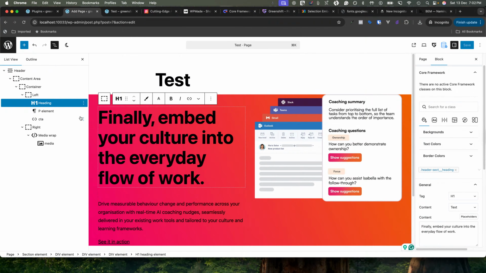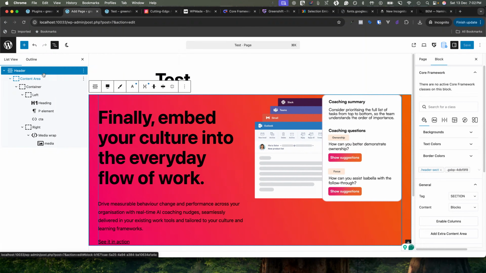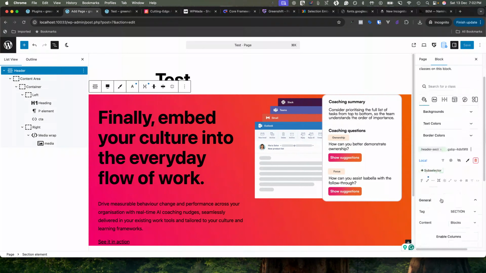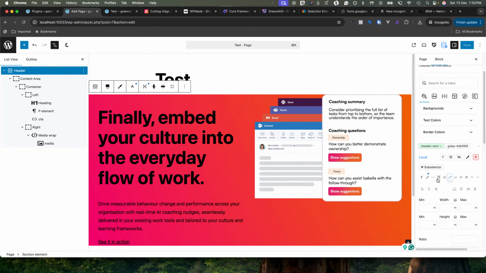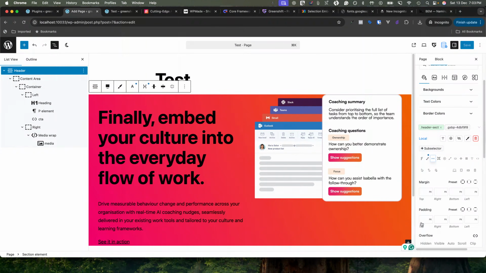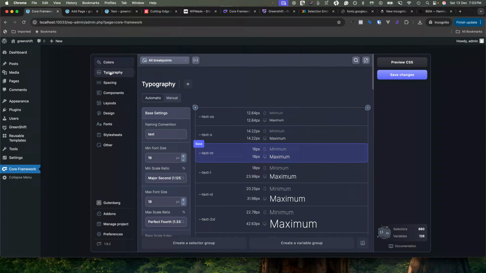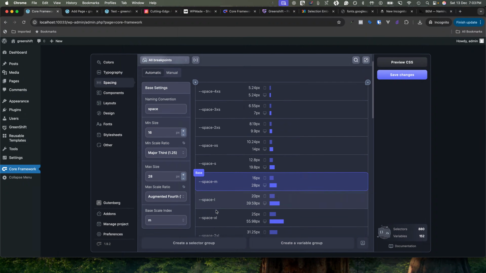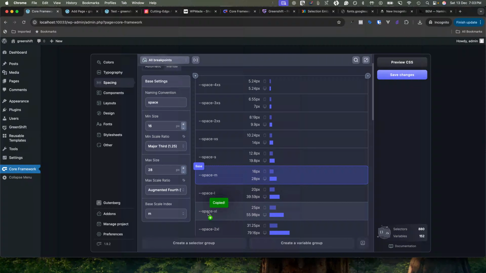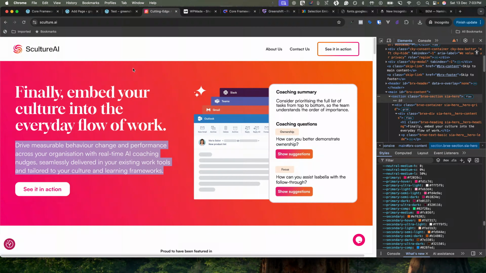Let's add a spacing between the padding top and bottom. How can we add it? Select the header section and go to the padding option. Here is the padding option, and here we can select the variables. Let me refresh this one. We are going to use the core framework spacing. I'm going to use space XL.